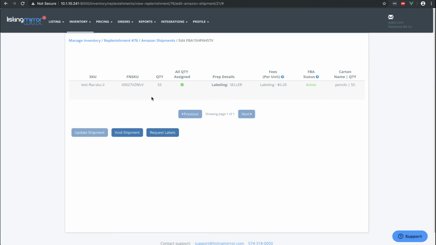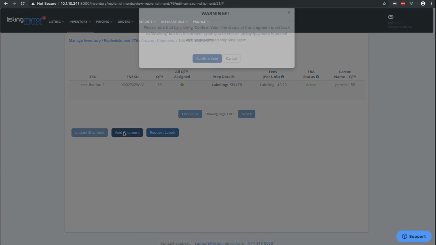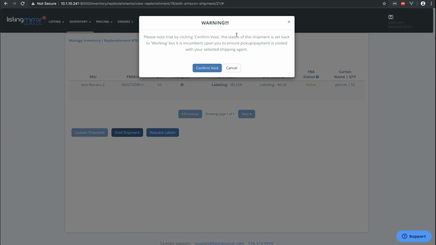If I wanted to, I want to say, you know what, it's actually easier for Amazon just to go ahead and take care of the shipping for me. I could void the shipment. Obviously, you will get this warning saying that in this case, since you sent shipment, it's upon you, the shipper, to go ahead and confirm, if you had already confirmed with your shipping agent, to make sure that they know that this order is canceled. This will not obviously reach out to FedEx and say that order is canceled. That will be incumbent upon you to do so.